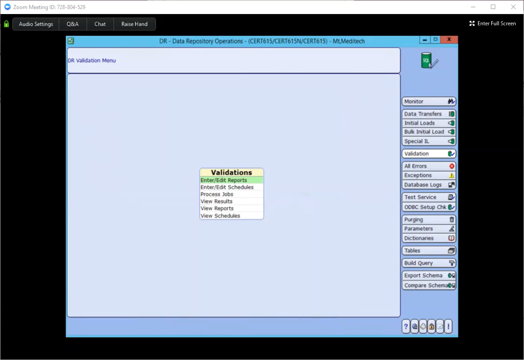As you can see, there are multiple options within this routine. You have the Enter Edit Reports option, which is where you create your validation template. Then you have the Enter Edit Schedules option, which is where you define when and how often you want your validation to run. Next is the Process Jobs option, which is where you monitor your running validations. Lastly, there is the View Results option, which is where you check to see if there were any discrepancies and what those discrepancies actually are. The last two options are just dictionary views of the Enter Edit Reports and Schedules options.